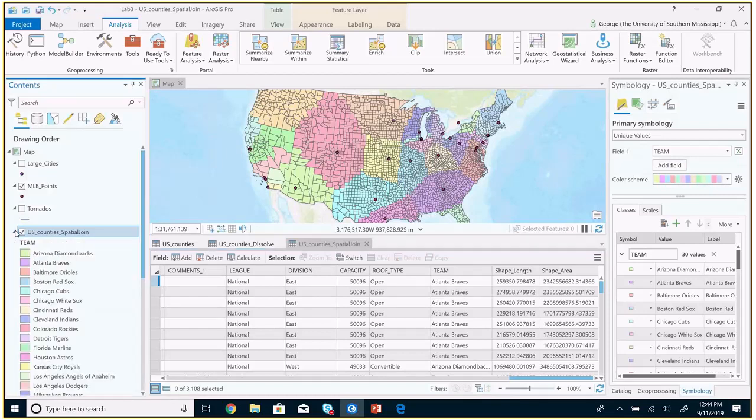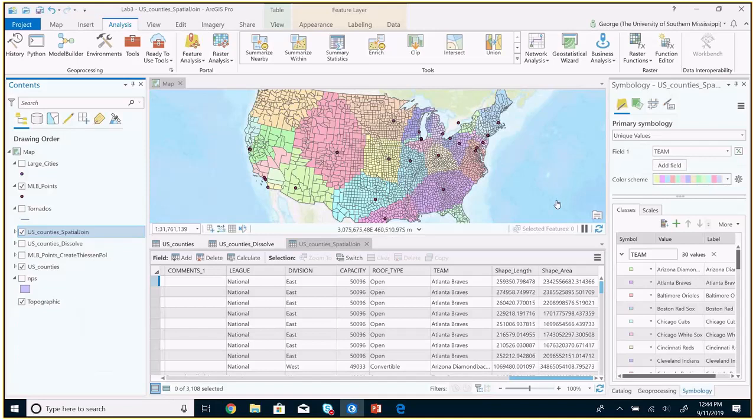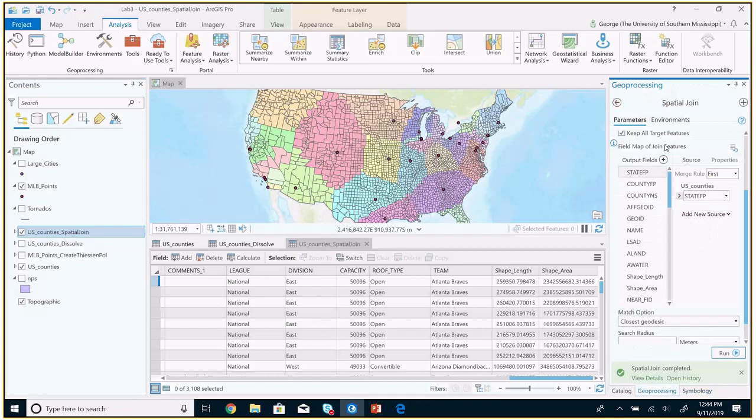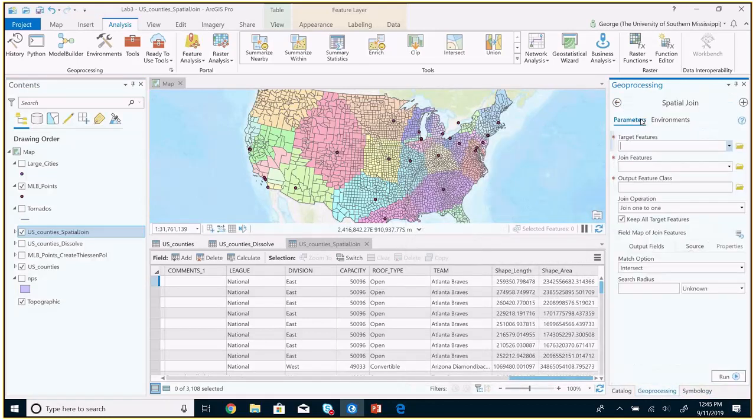Now it looks exactly the same. The output is the same. That was the equivalent way of running the same tool. Exactly. Now we could do a spatial join that would be a one-to-many relationship using the same exact information.